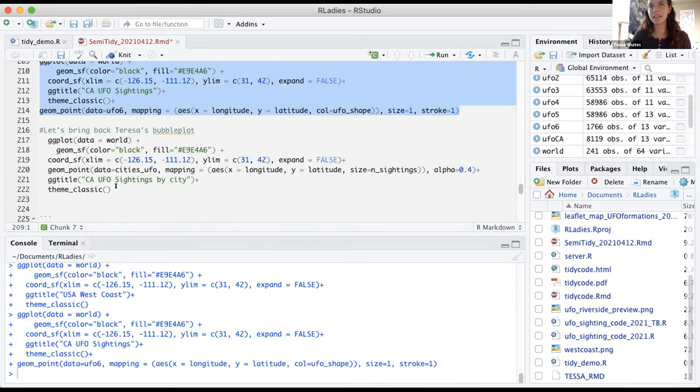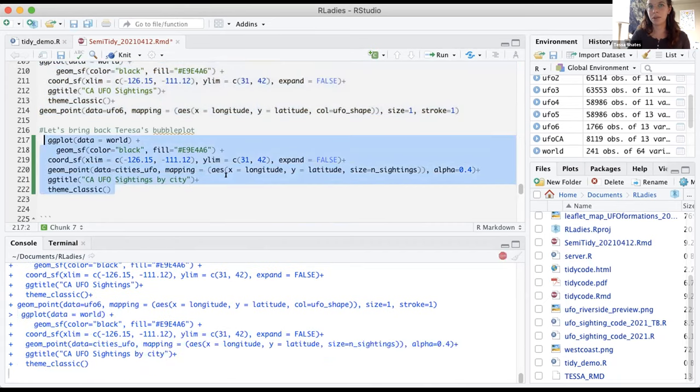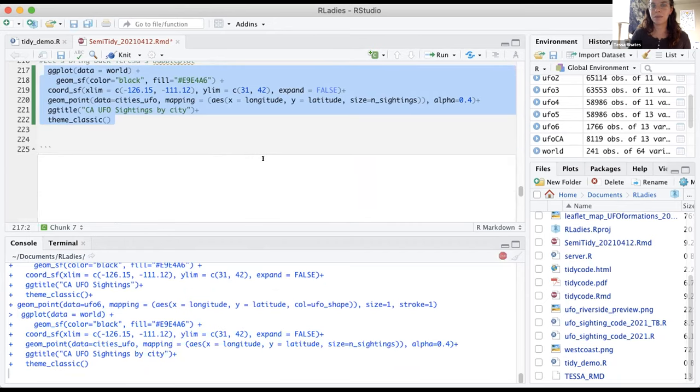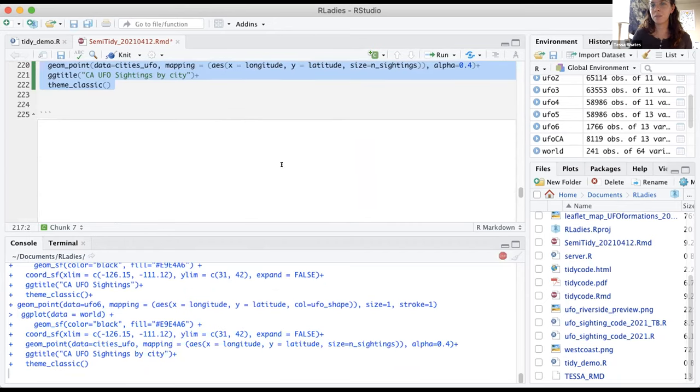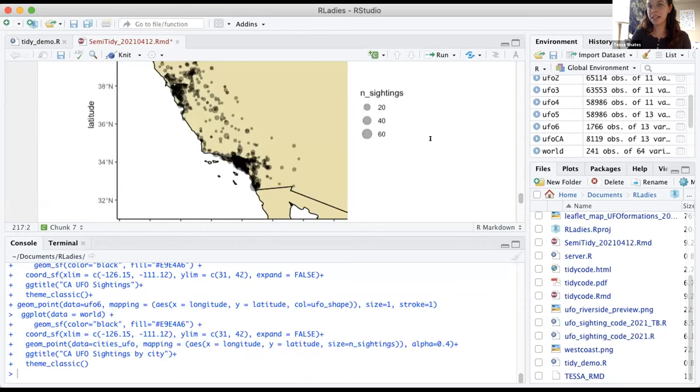We can take that same bubble plot and put it on top of natural earth once it finishes loading in a moment. There we go. So you can see that same bubble plot that didn't have a background, now it does.